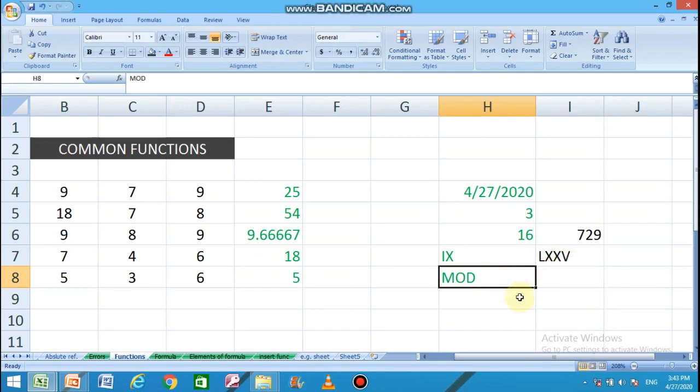Mod function. This function is actually a division function which returns the remainder as the answer. This function takes two arguments. First is the number itself and second is the divisor. The number is divided by the divisor and then the obtained remainder is returned by this function.